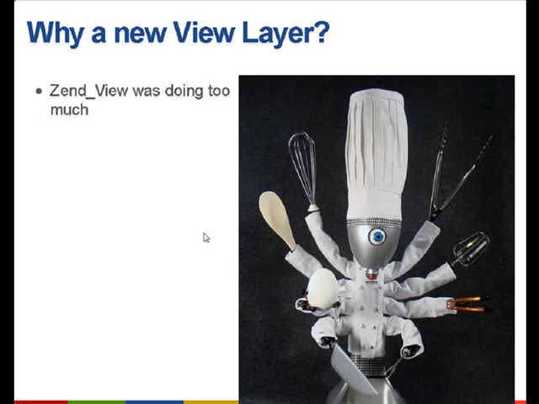And as I alluded to, in Zen Framework 1, ZenView is really doing too much. In my presenter notes I have here, ZenView takes the idea of just do all the things. I put in this chef robot because I felt that he symbolized a lot of what we're trying to do. We're wanting to flip burgers, whisk eggs, stir up some cake batter, and chop up a bunch of walnuts and everything. We're trying to do everything at once.